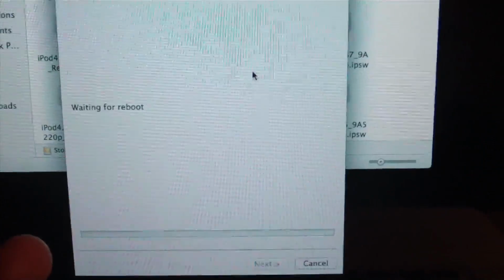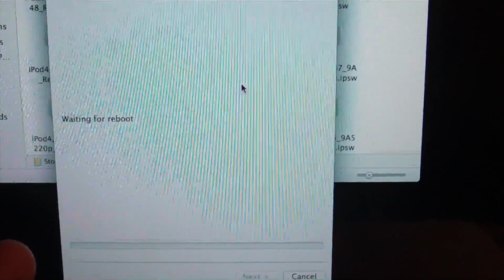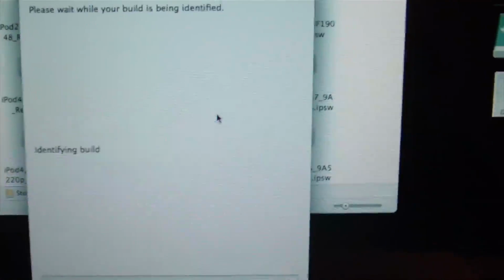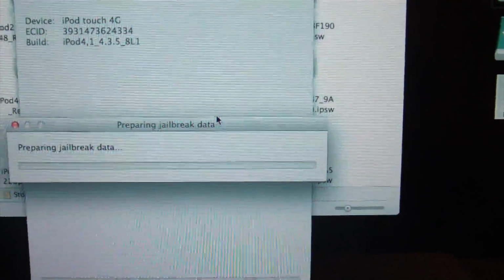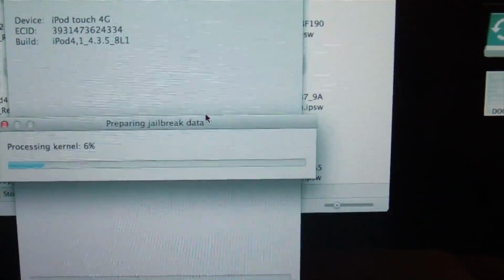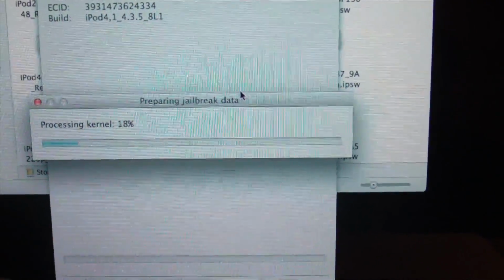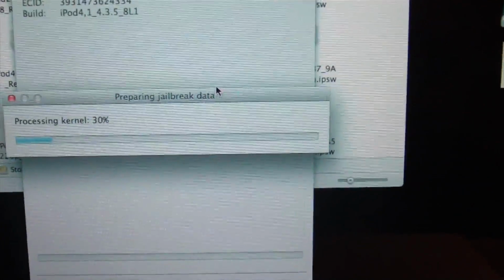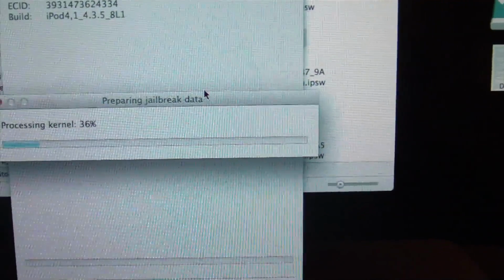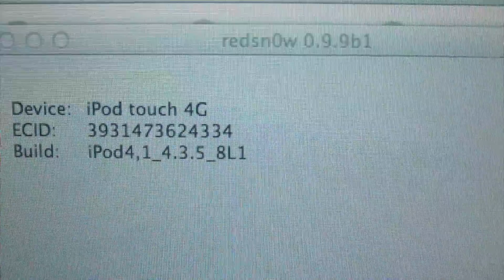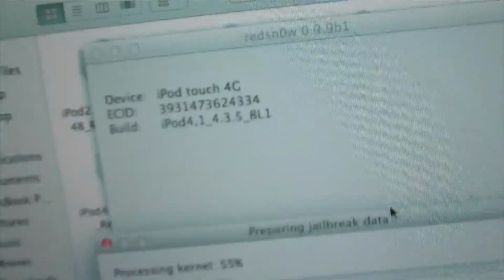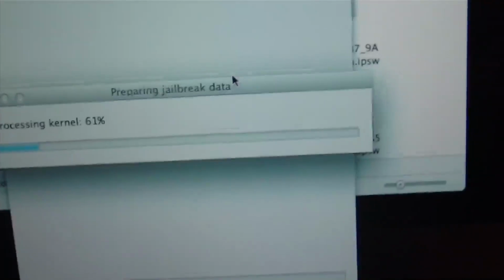Your device screen should go white. If it doesn't, it doesn't really matter. I think normally it always does go white, but let's just go ahead and watch all this. I did notice that preparing the jailbreak data took a little bit longer than the old REDSN0W, but that's just because you're not pointing it towards a certain stock IPSW file. That's why this would take longer. And it does recognize everything: your ECID and your specific device.